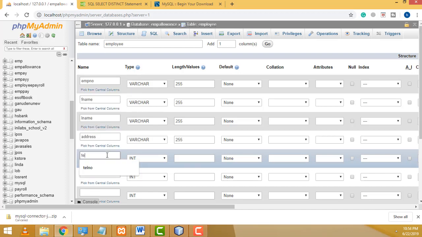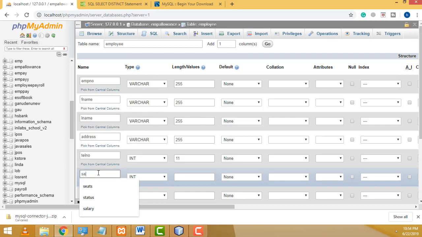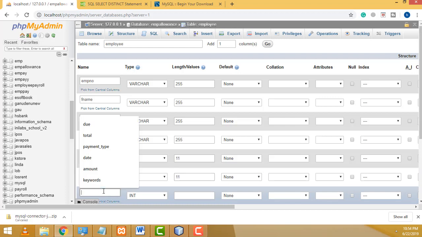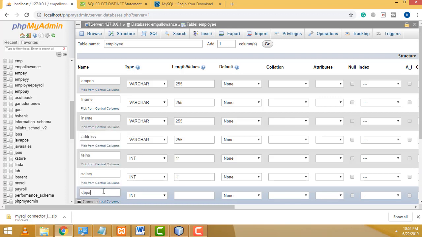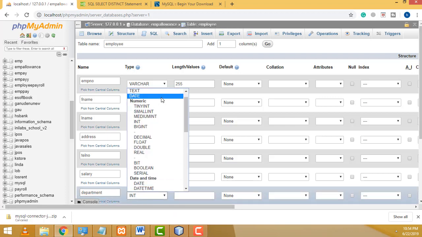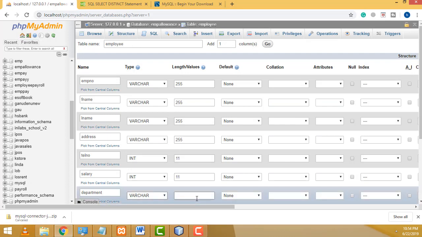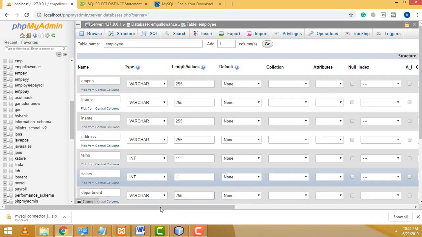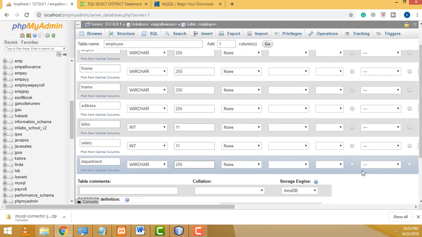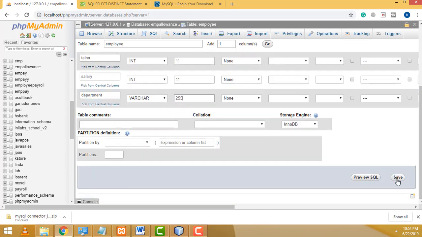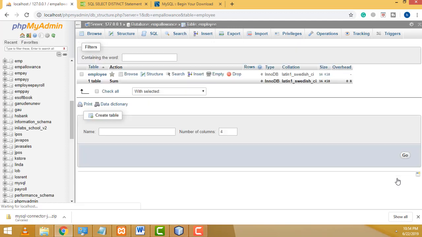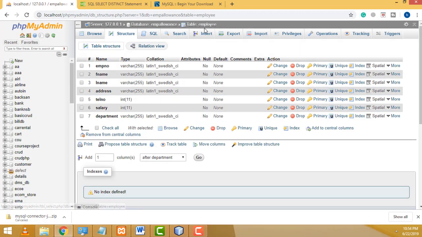After that, tel number. After that, salary. After that, department. So department, right? Salary, department, right? Here this one should be watcher. This is how we have to create the columns, right? Now here, after that, I'm going to click save. Right. Now your database table employee should be created successfully, right?